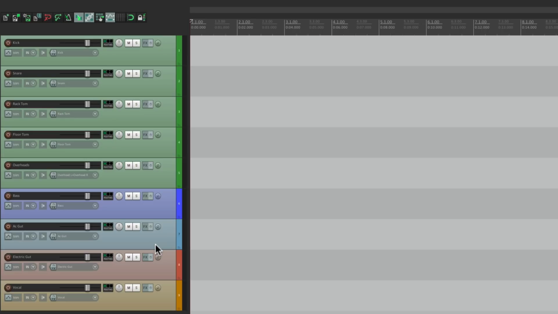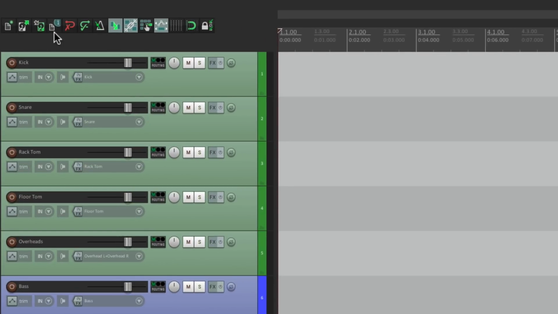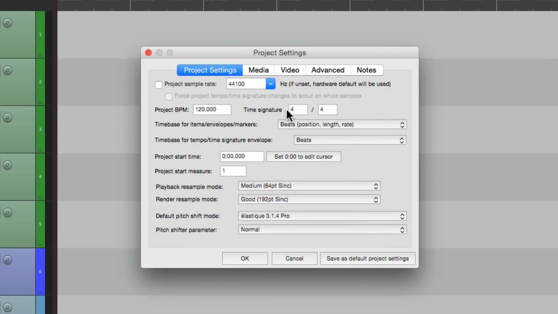So now let's set up our song tempo. We'll go over here to our toolbar, to the fourth button, which is dedicated to our project settings. Choose that. Our project settings opens up, where we could choose our sample rate, which is set up by default to what our interface is set up to, but we could change it here if you want to. And we could also change the tempo down here. I happen to know that this song is 83 beats per minute, so I'm going to change it right here.